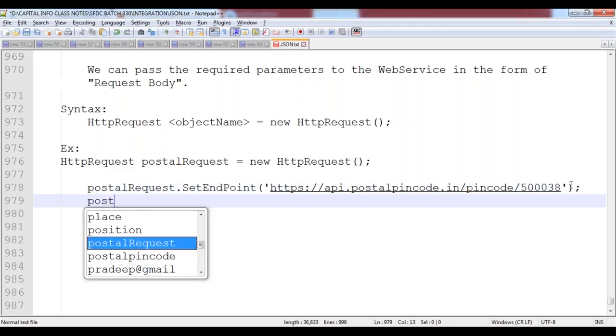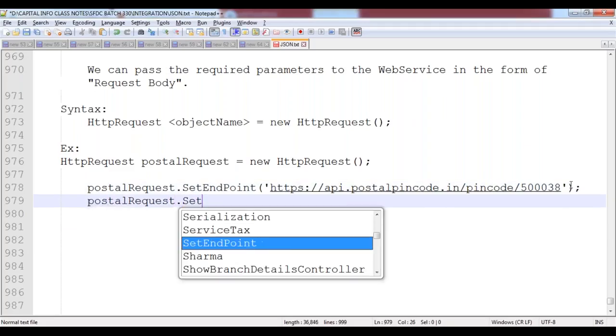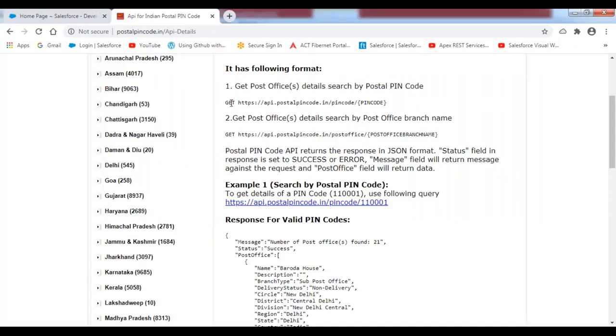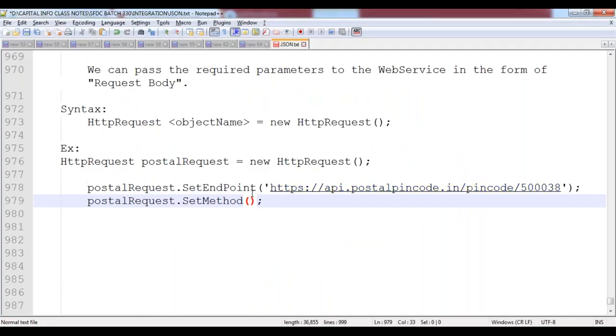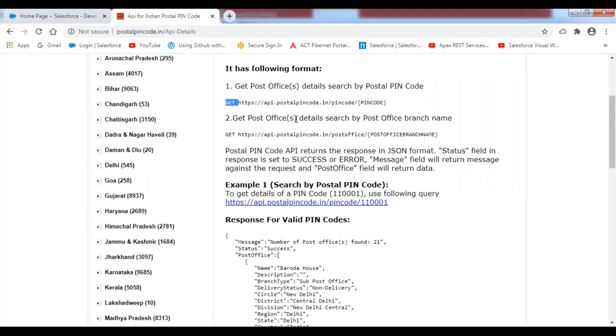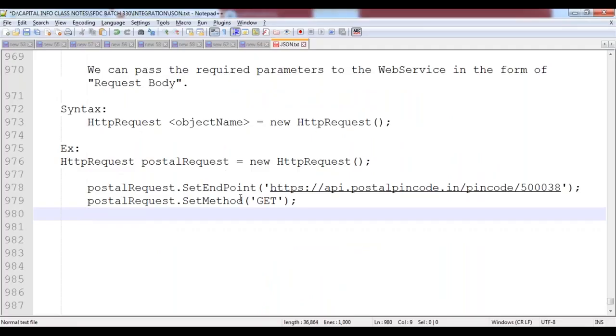What is the method type? We can specify postal request dot set method. What is the method over here? This is a get method, so simply we can specify that this is a get method. The remaining things are not required. Suppose it requires any authorization codes, they will clearly indicate that these are the authorization codes you have to supply. But they haven't mentioned anything, so it doesn't require any authorization code. Directly we can invoke this web service over here. This is the endpoint URL and this is the method.